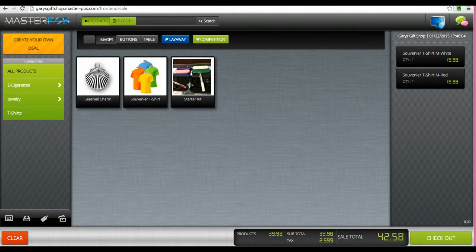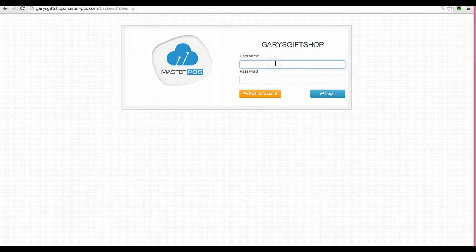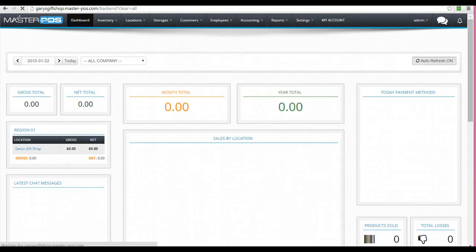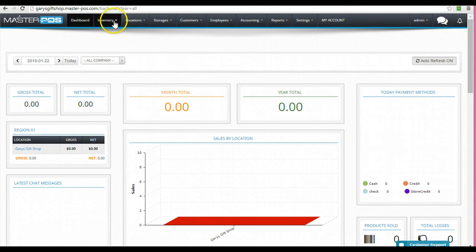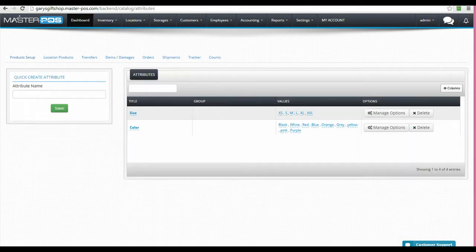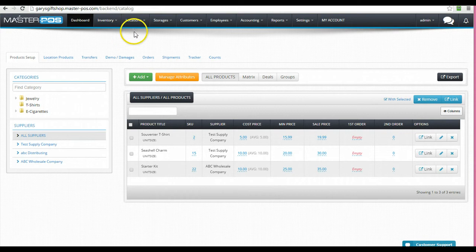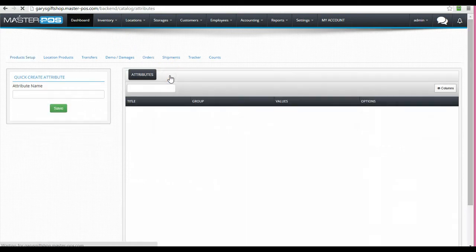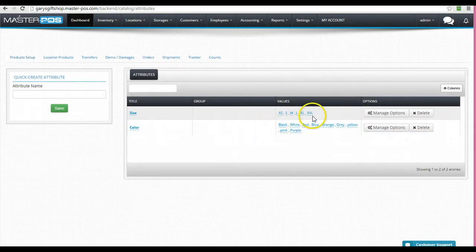Now let's create our own product using the matrix. It is done in the Company Cloud section of the software. Start by logging into the Company Cloud. Click Inventory, then click Catalog. Here we click Manage Attributes. You will see that there are already a few that have been set up for you.